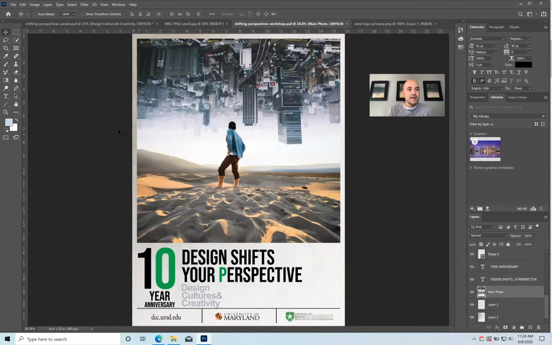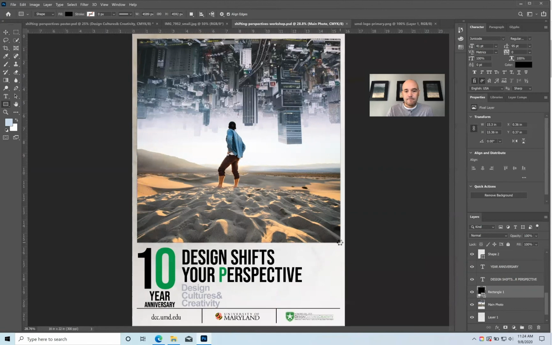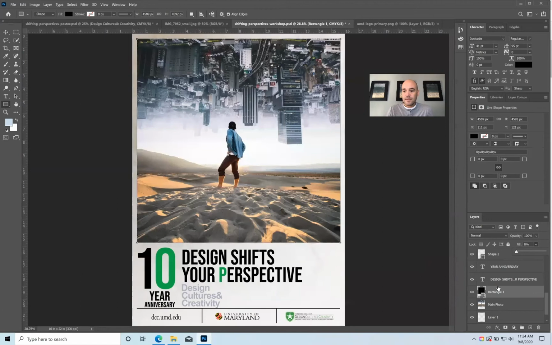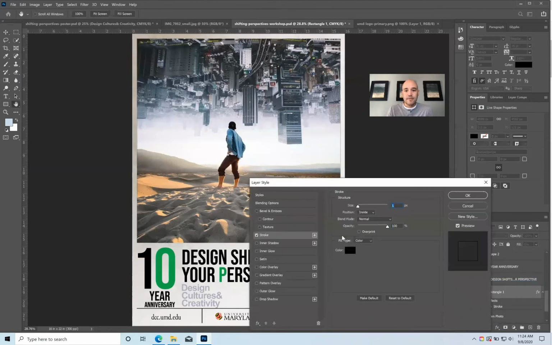So I'm going to try an alternative approach. I'm going to click and hold on the line. I'm going to choose a rectangle tool. And I'm going to drag out a rectangle across the whole of this picture. I'm going to drop the fill to 0 and then apply the stroke to that rectangle on the inside. And let's see if that works. Yes, great.